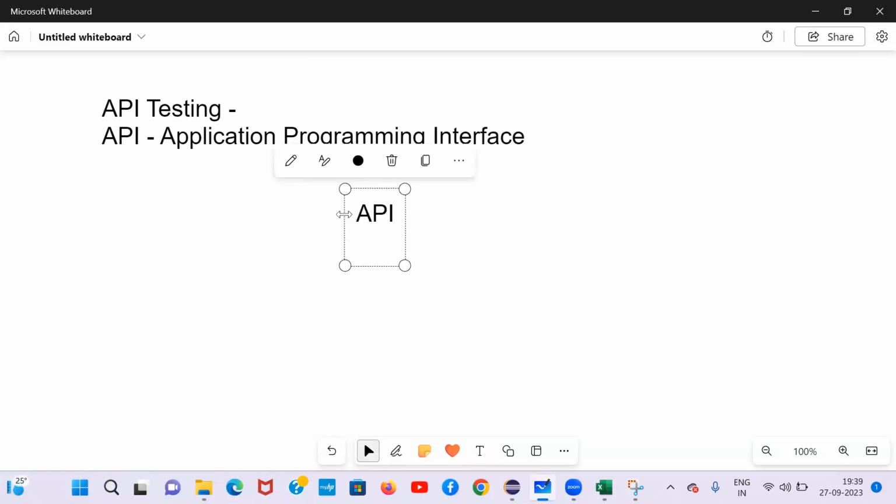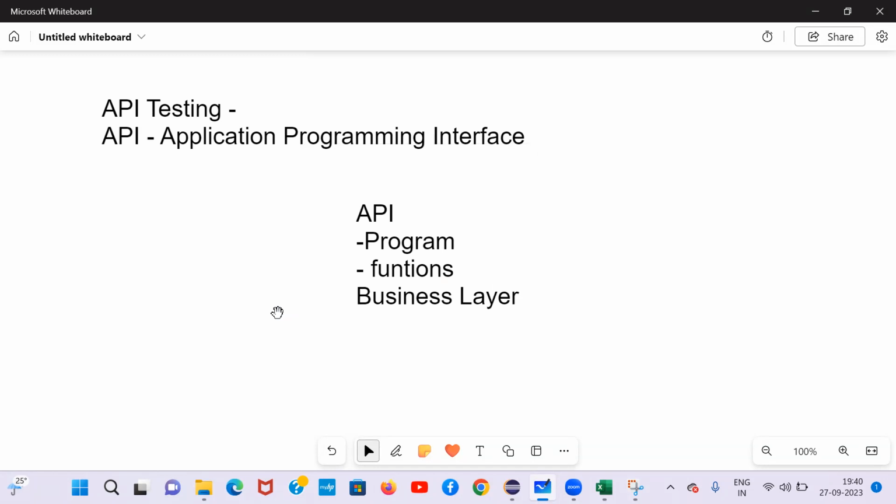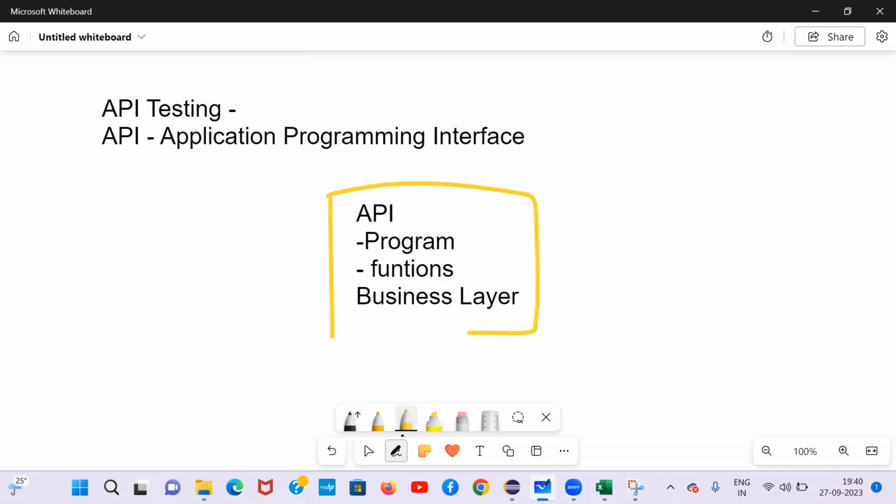So this is where all the programs are written. Programs are nothing but functions. Those functions will take some input and return something. The core business functionalities are implemented, so it is called the business layer or application programming interface. This is a very important component of a project. We know it is important, but how does it work?